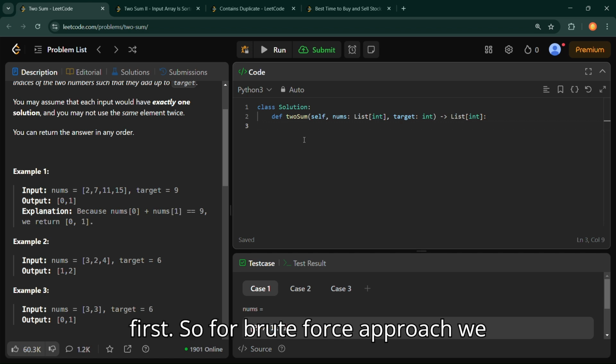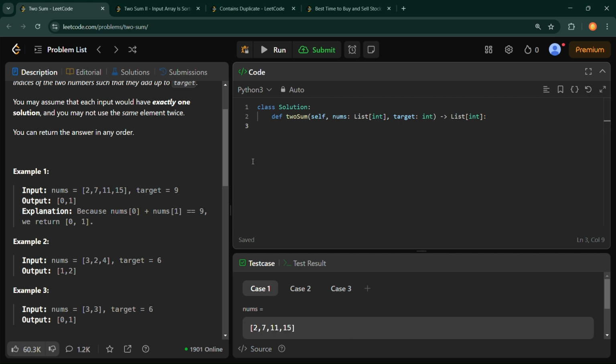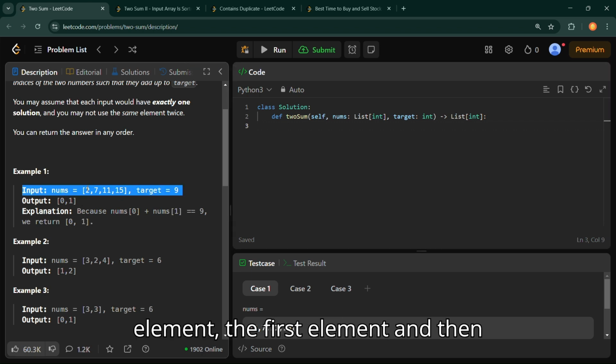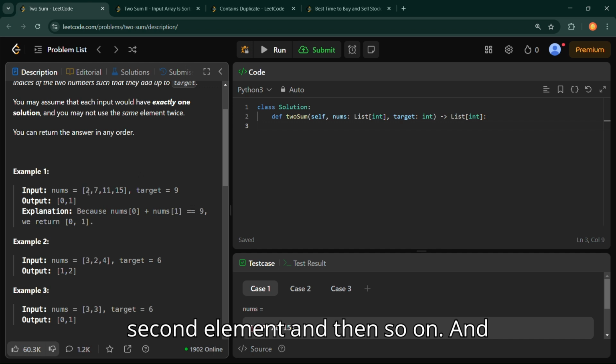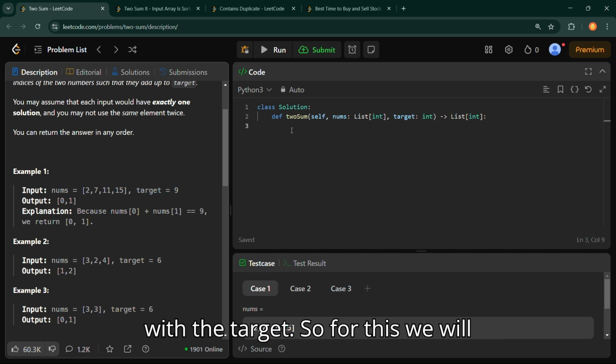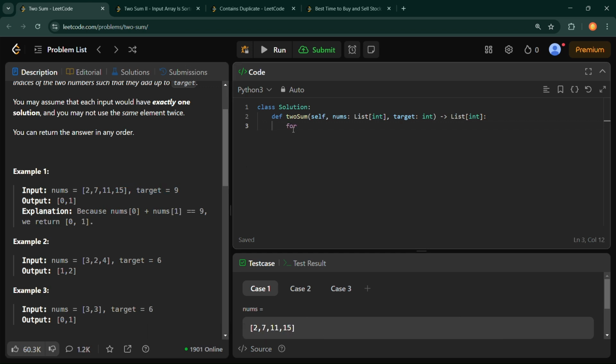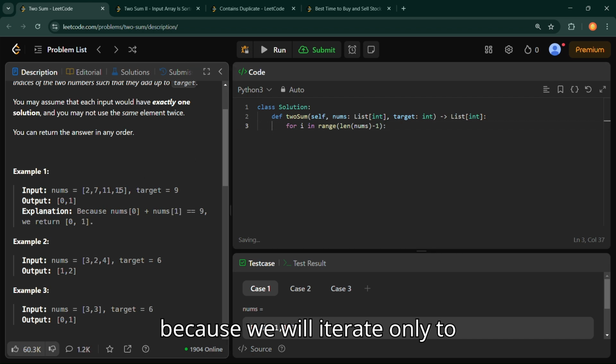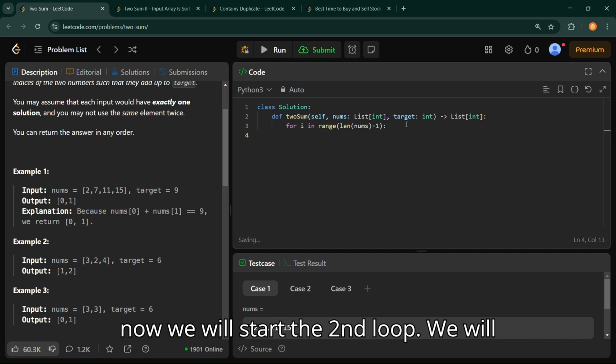So for the brute force approach, we will start two loops. One will acquire the first element, and then the second element, and so on, and compare it with all other elements, add with all other elements and compare it with the target. So for this we will start the first loop: for i in range of length of nums minus 1, because we will iterate only up to this. Now we will start the second loop.